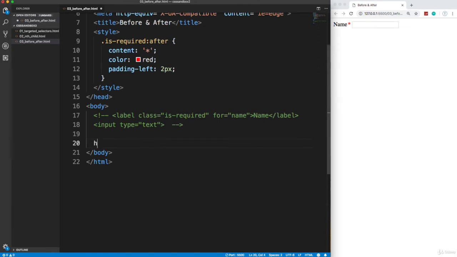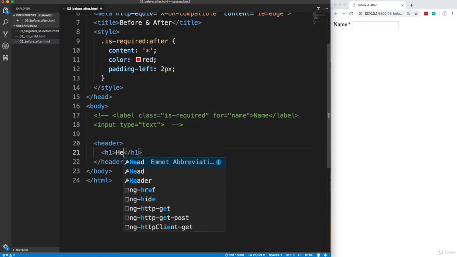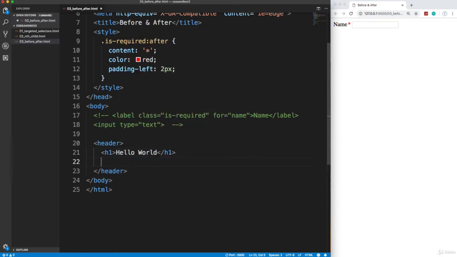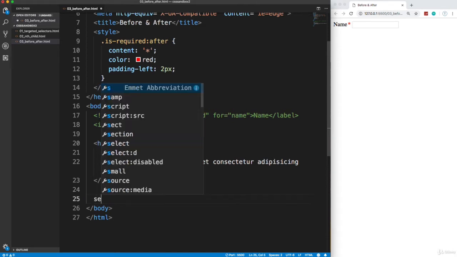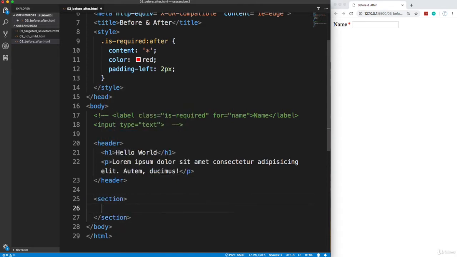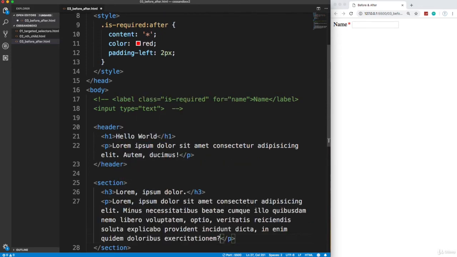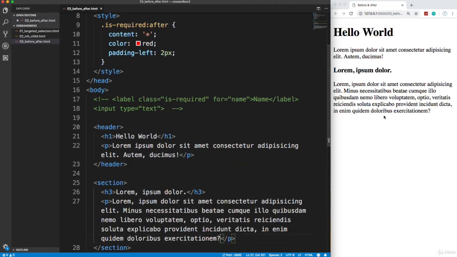So let's put a header, and in the header we'll do an H1. We'll say hello world. Let's do a paragraph. I'll do lorem 10, and then under that header, let's do a section. And we'll put in H3. I'll just say lorem 3, and then we'll do a paragraph, and let's do lorem 30. Okay, so we'll save that, and I'm actually going to bring this back down to 100%.